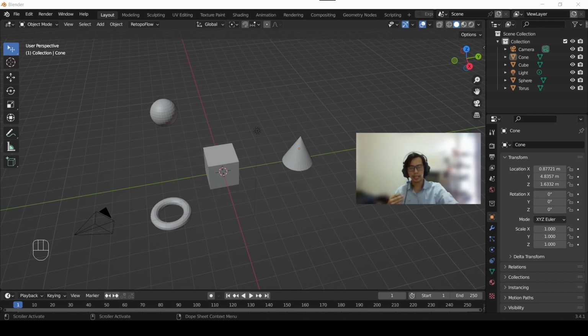Before we move on to the next episode, I strongly recommend getting familiar with selecting objects and the concept of the active object.